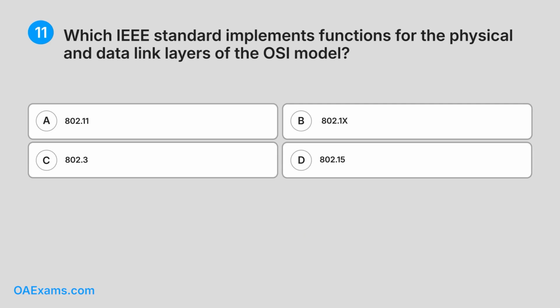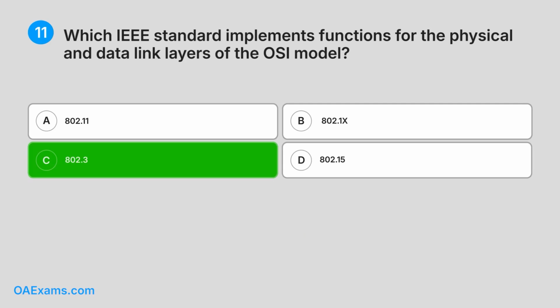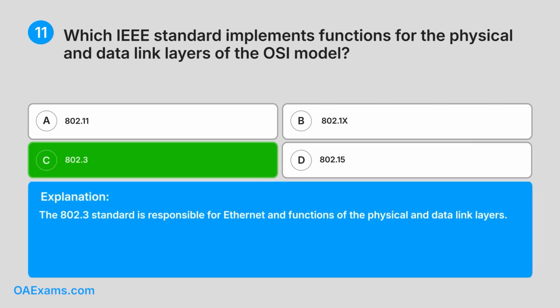Correct answer, C. 802.3. Explanation. The 802.3 standard is responsible for Ethernet and functions of the physical and data link layers.